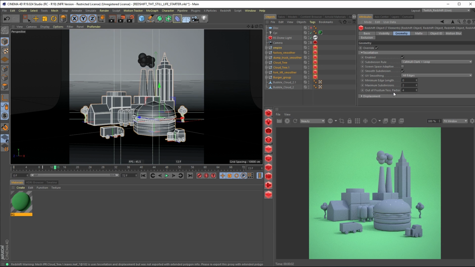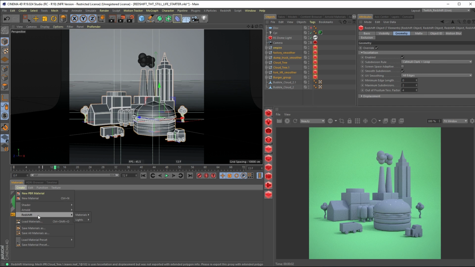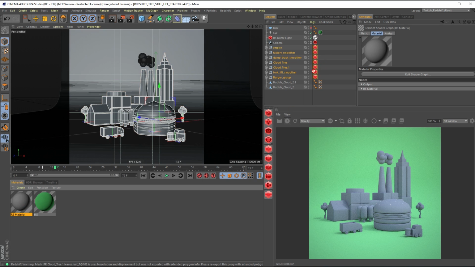And you can see this other setting too, which is pretty rad, I gotta say: the out of frustum tessellation factor. Basically, if anything falls out of the camera frustum, which is the field of view of the camera, that's the tessellation factor for that area, which is kind of cool. It's very similar to the displacement settings, which we'll get into in another video. All right, so we've got our objects subdivided. They look pretty good. Let's go ahead and build a shader.